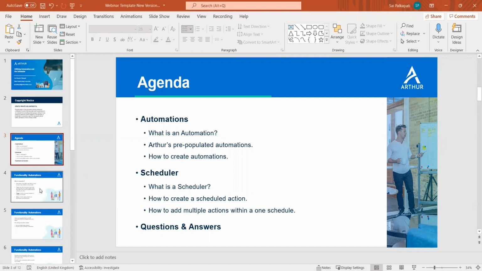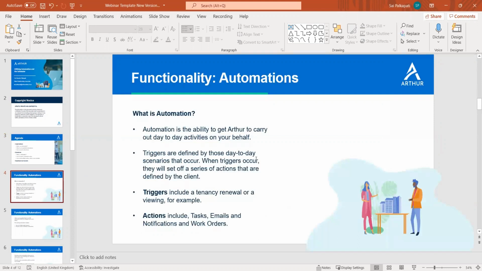So let us move to the automations. An automation is something you can use to carry out your day-to-day activities on your behalf. You can use Author to carry out your day-to-day activities for you. You can make as many automations as possible so that the work can be done without your manual effort. So make use of the automations which are already available in Author, and you can also create your own automations as well.